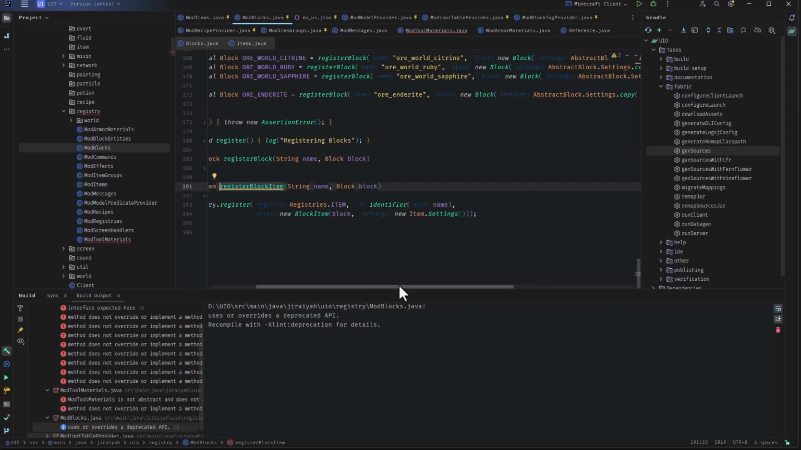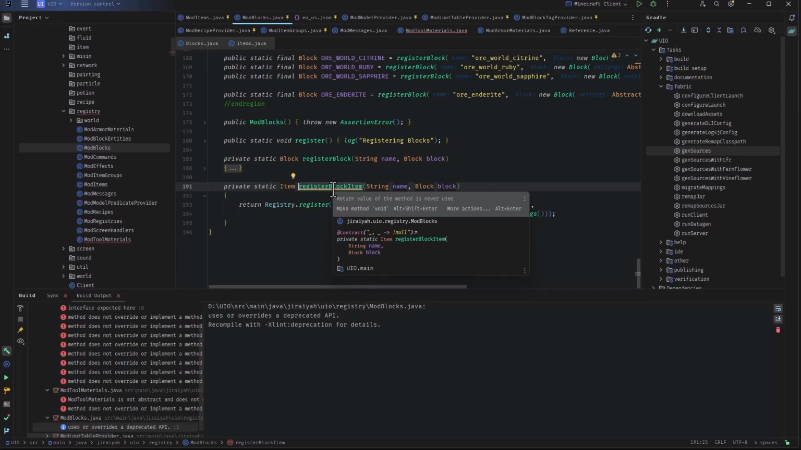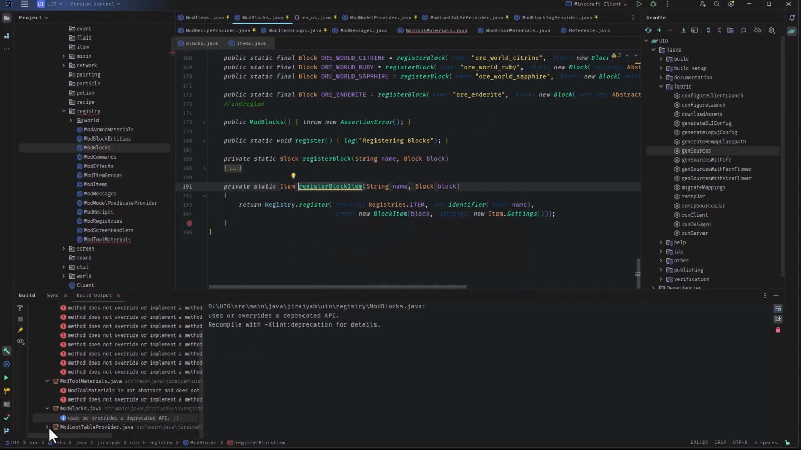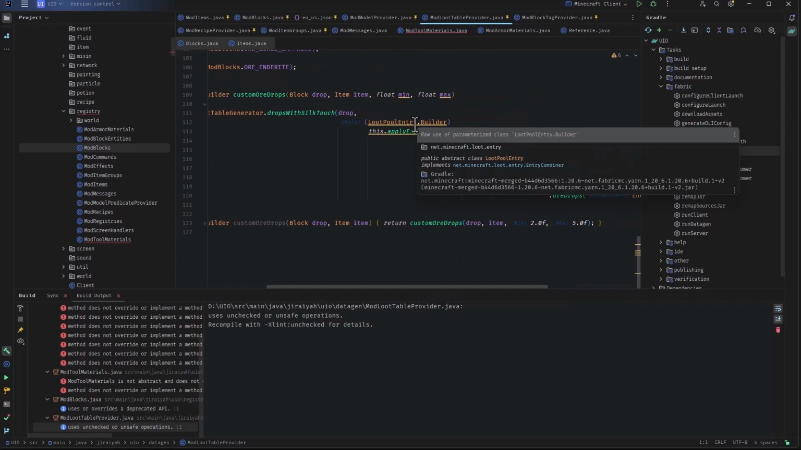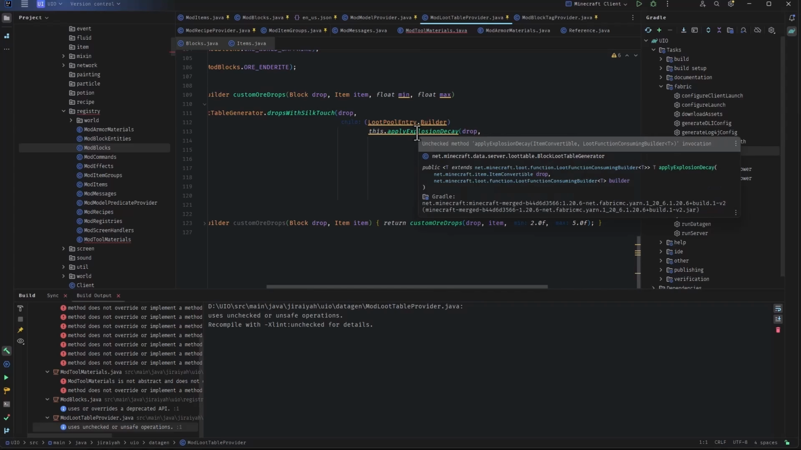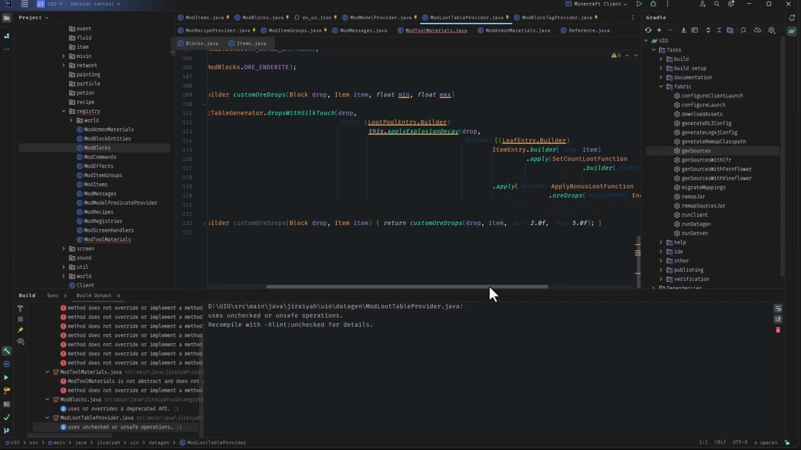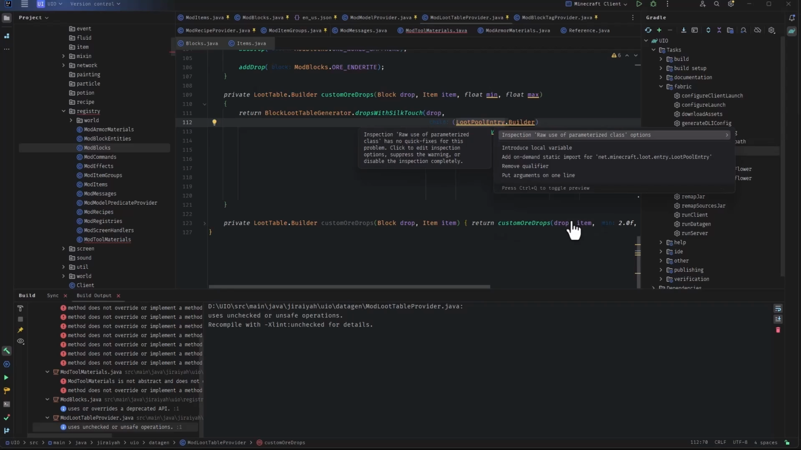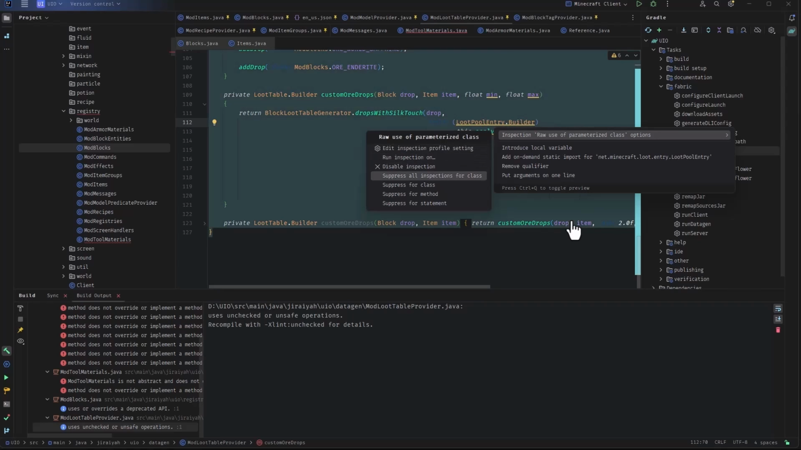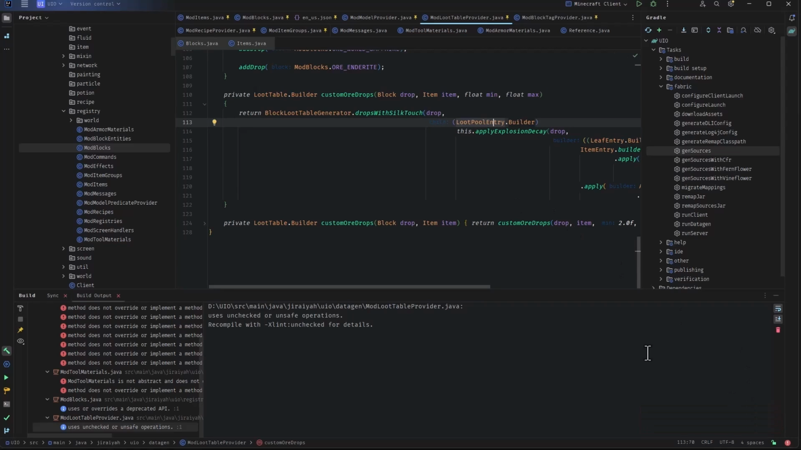It says return value of the method is never used. I don't care about this one. Mod loot table provider. The whole problem is here. Raw use, it doesn't matter. Unchecked method, raw use, doesn't matter. So it says uses unchecked or unsafe. If I want to get rid of this error, it says inspection raw use. I can turn it off or suppress in the class and Control S.